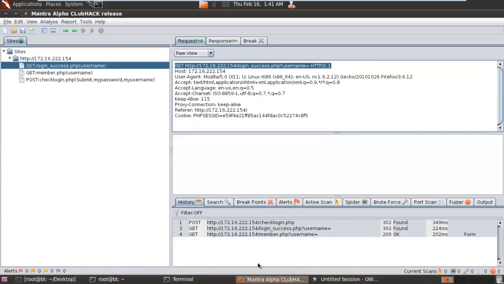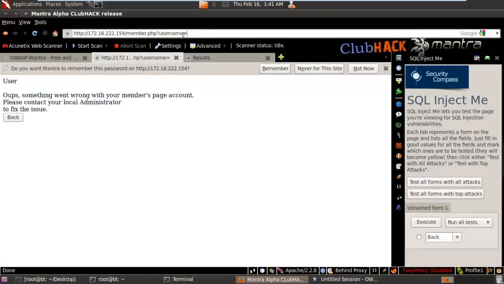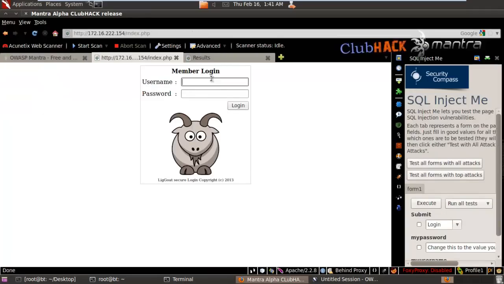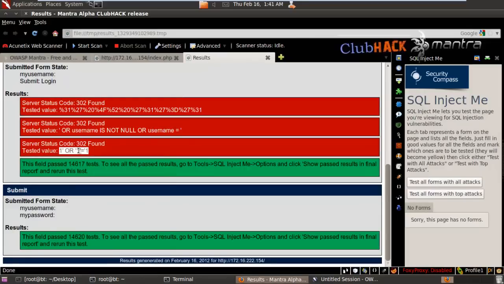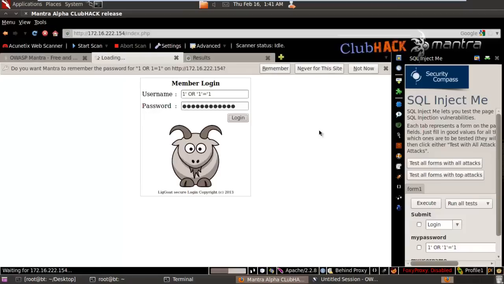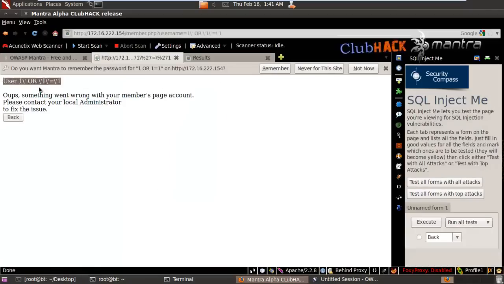we can try another username. It's admin. Nothing. Let's try to insert this value in both fields, my username and my password. Same thing. Nothing.